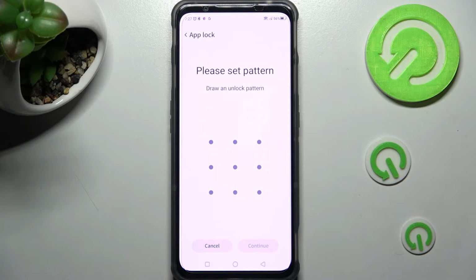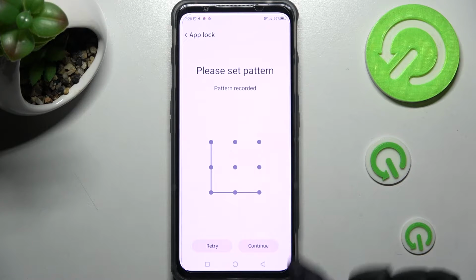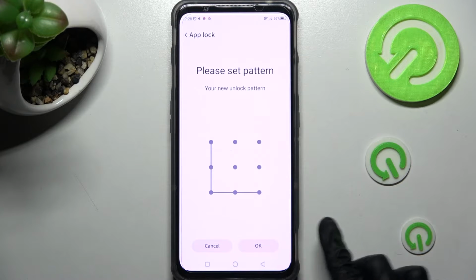Then you need to set your login method that you will use to unlock your apps. So create your pattern over here, choose Continue at the bottom right corner and then repeat it in order to confirm it. Lastly, click on OK over here.